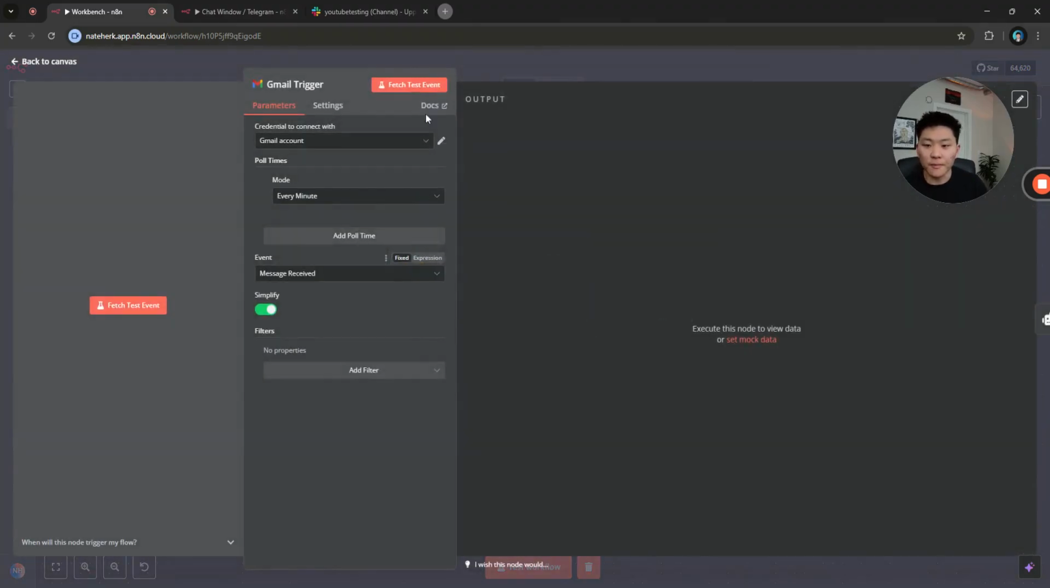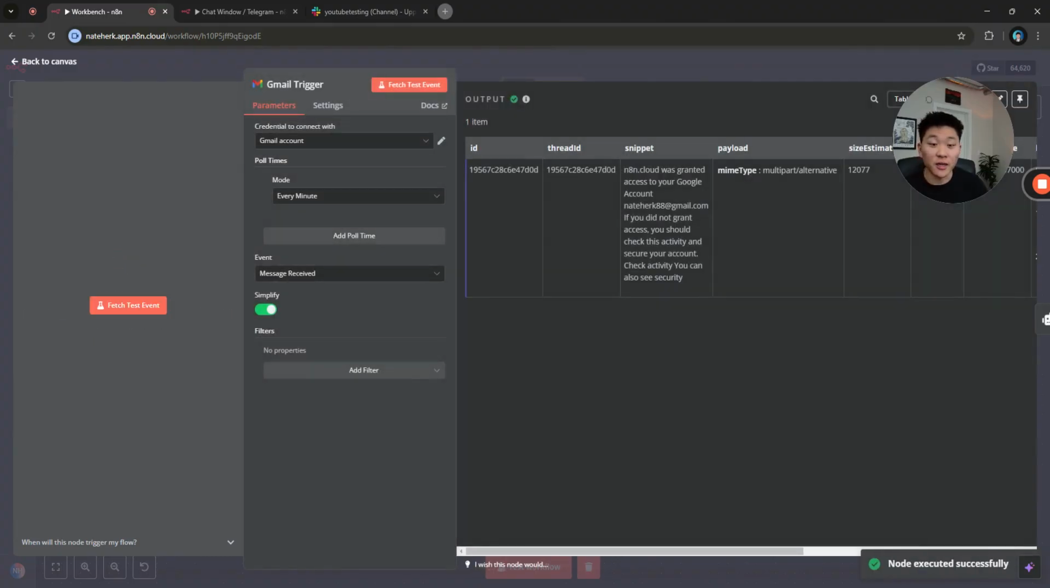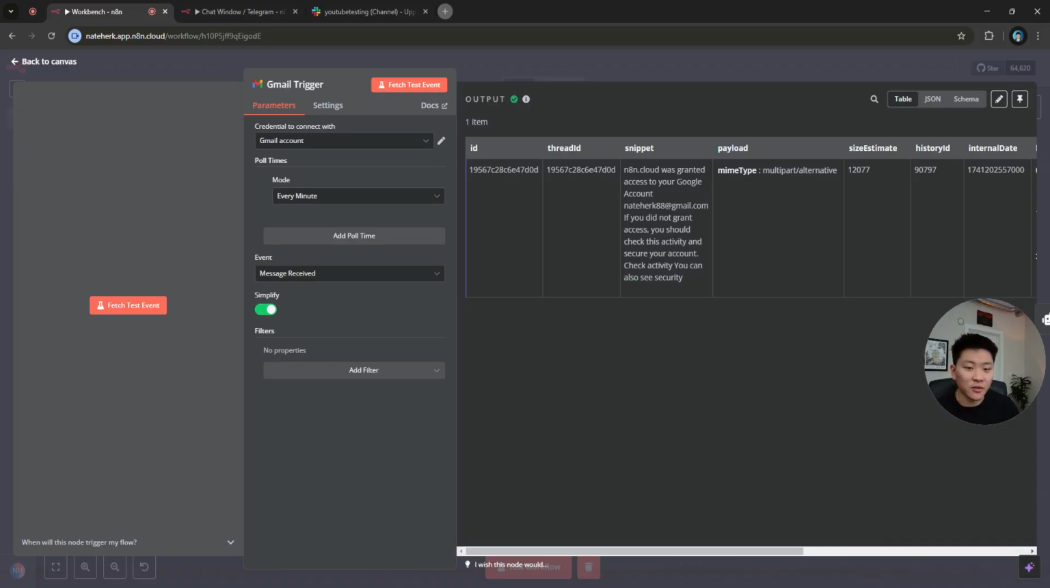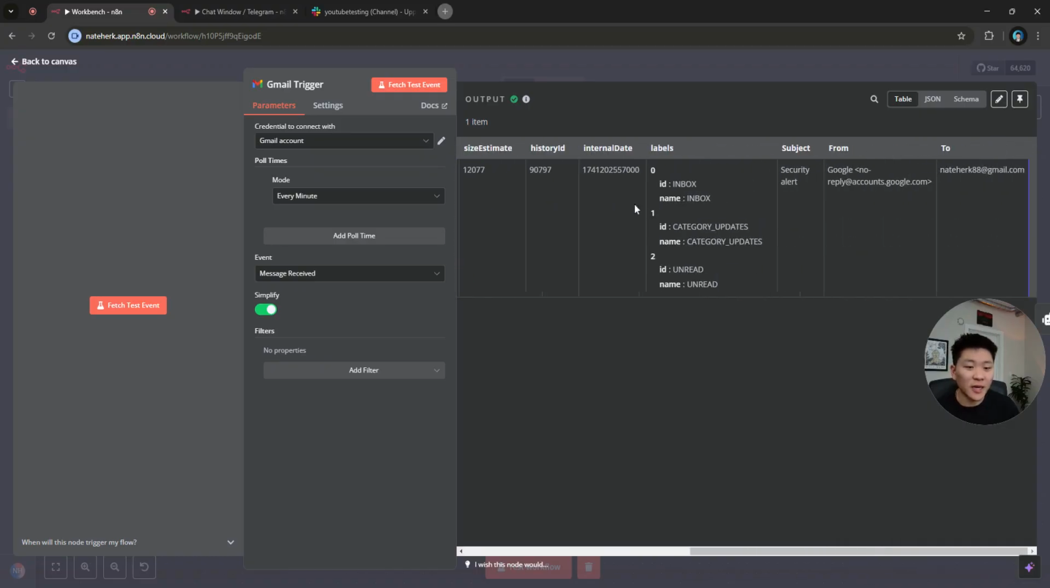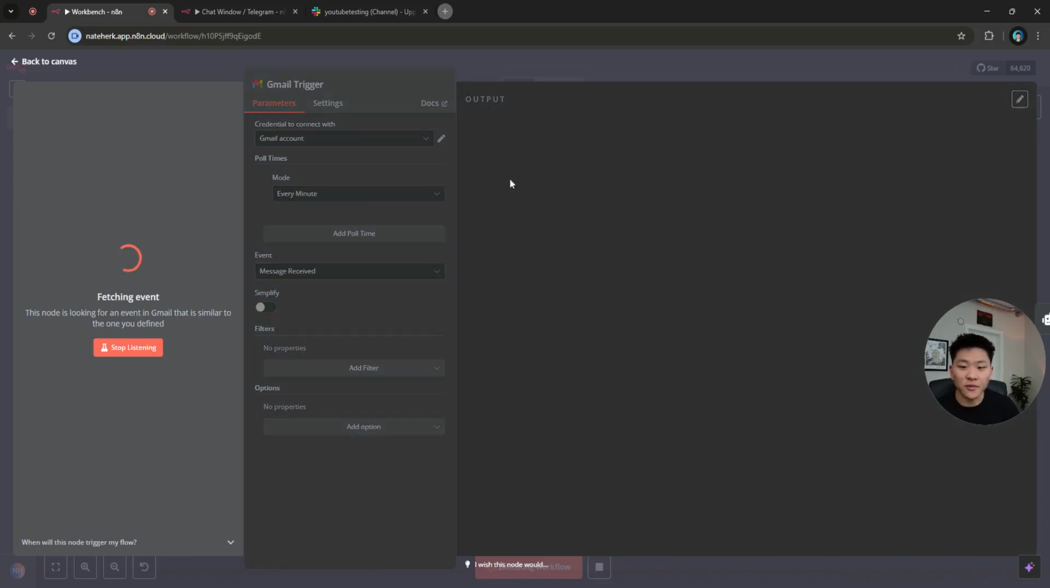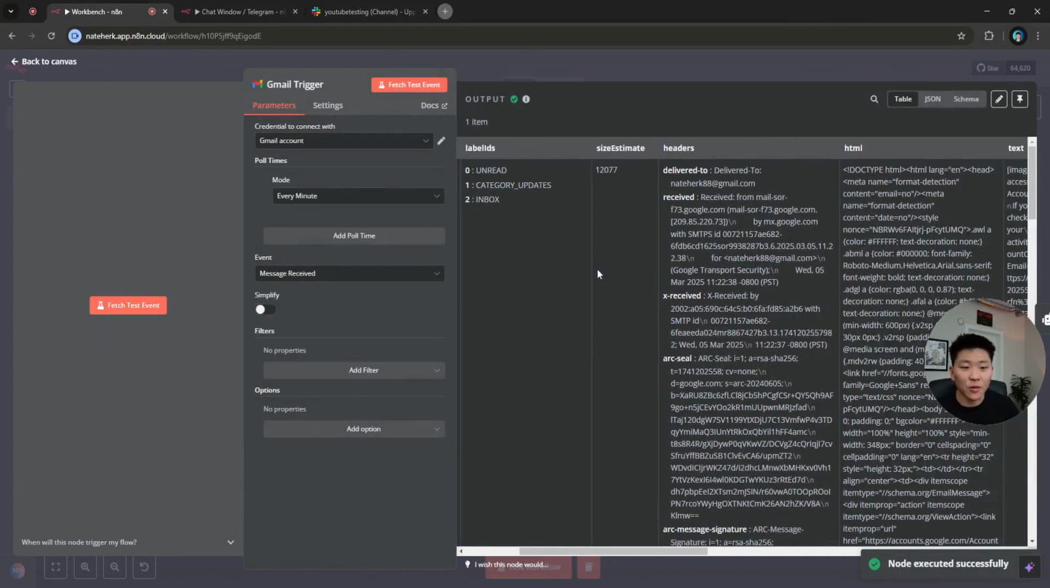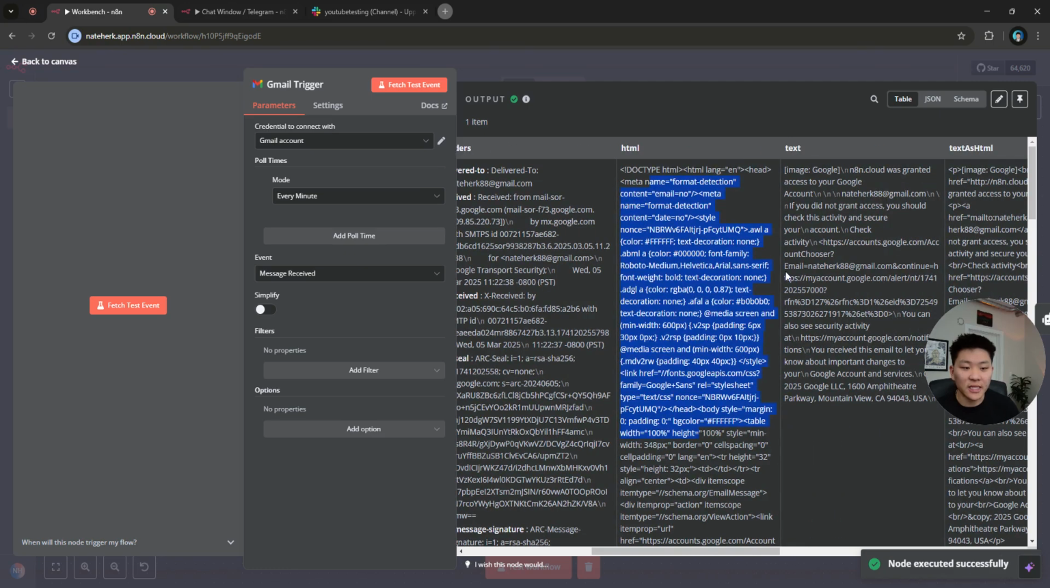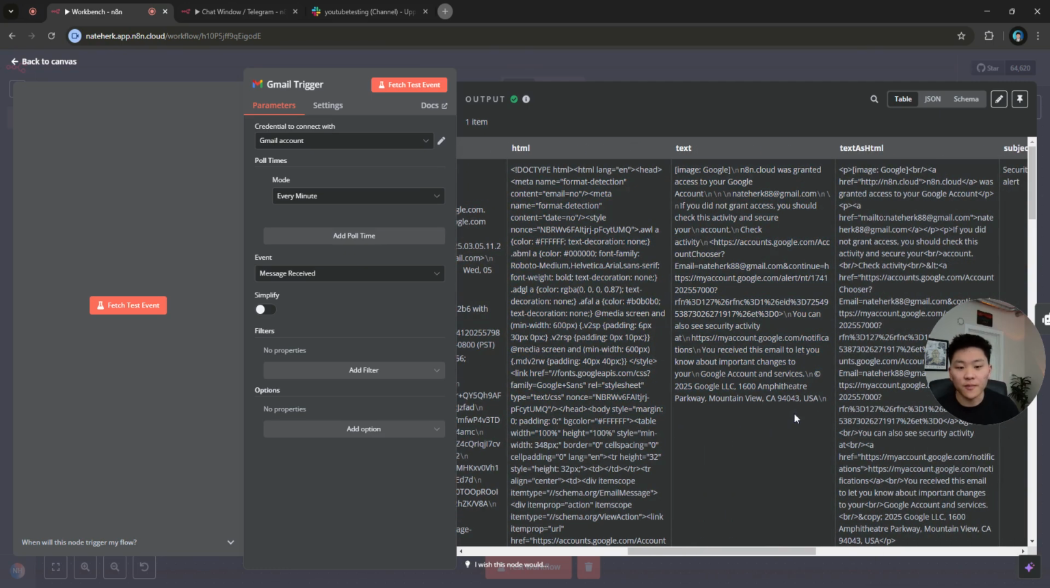So if I was to test this trigger right here, we're getting an email, right? In this case, we're getting an ID, a thread, a snippet, a payload, all this other information because it's simplified. So let's say we turn off simplified and fetch the test event again. Now we're getting the actual HTML full text content of our email. So let's say this is what we want the agent to actually look at, because this is the email.